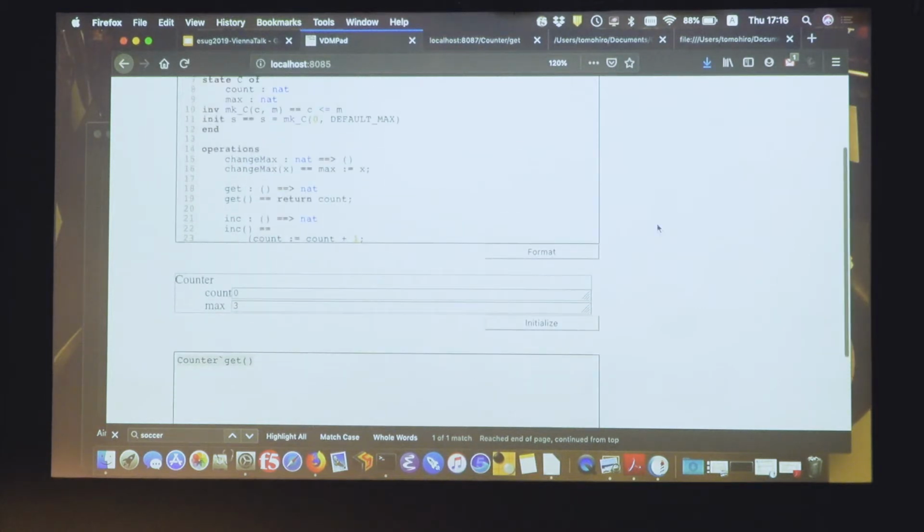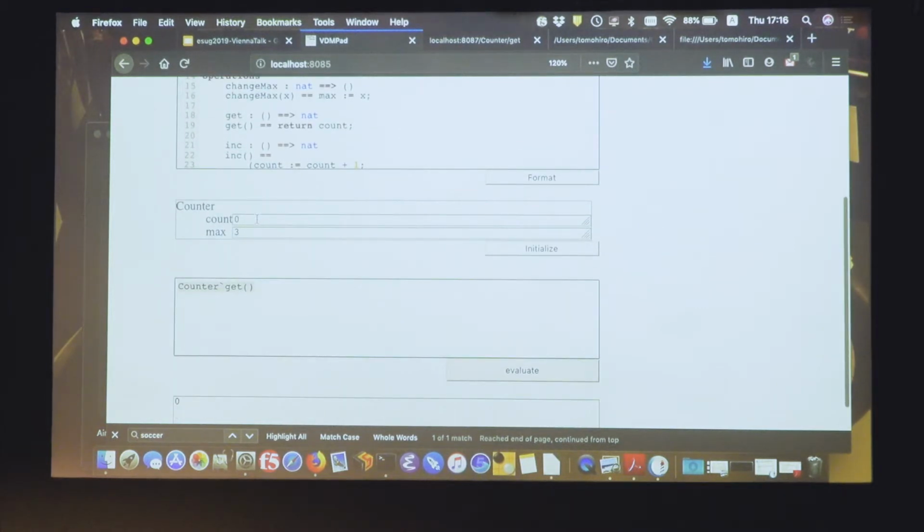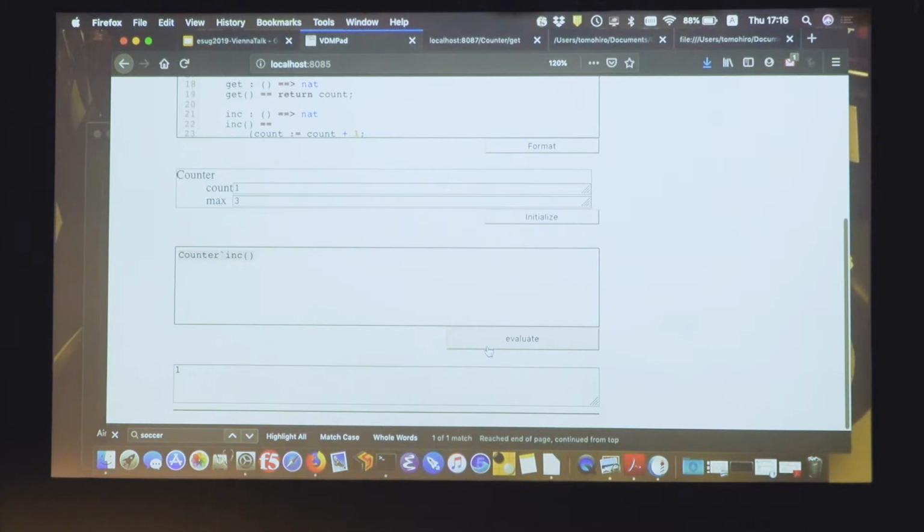So I can evaluate again. Then I can say increment, go, then I got 1, 2, and I can change the value here and then evaluate, then it goes to 1. So it's just like this.